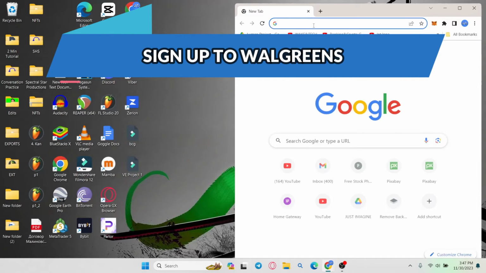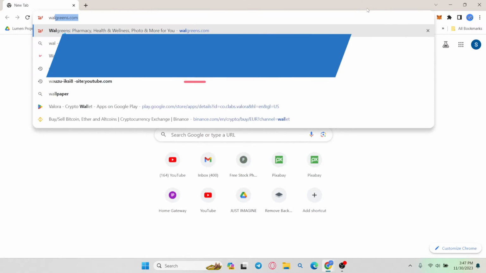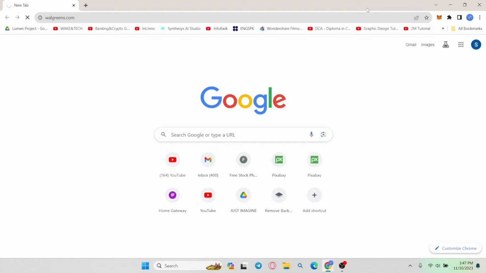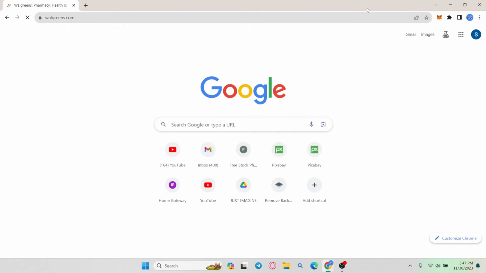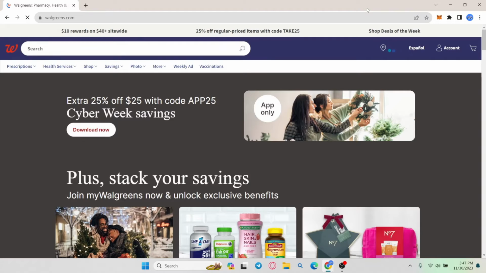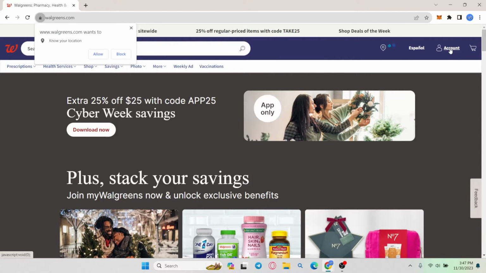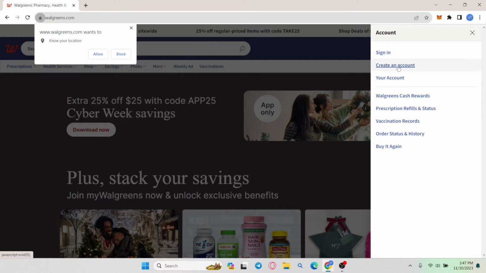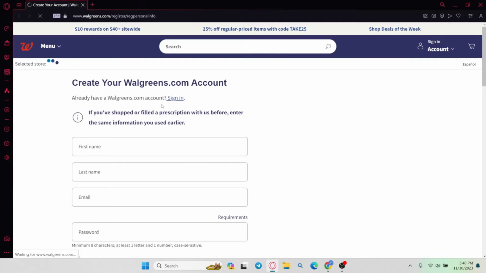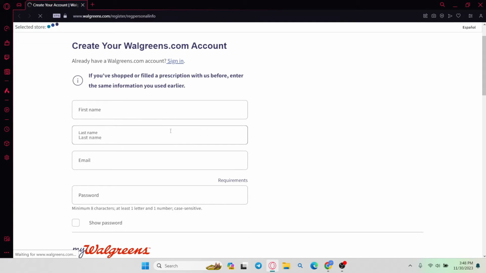First of all, open up your web browser and then in the address bar type in walgreens.com and press enter. You will now be taken into the official website for Walgreens, from which in order to open up a new account, simply go ahead and click on the account icon at the top right corner and click on create an account. You will then be taken into the sign up page for Walgreens.